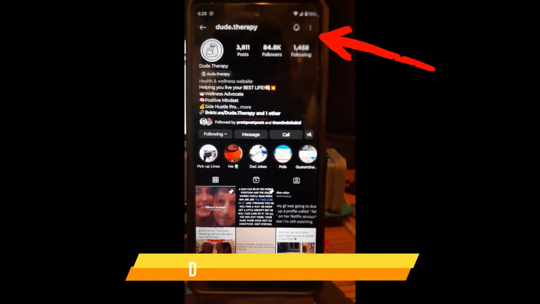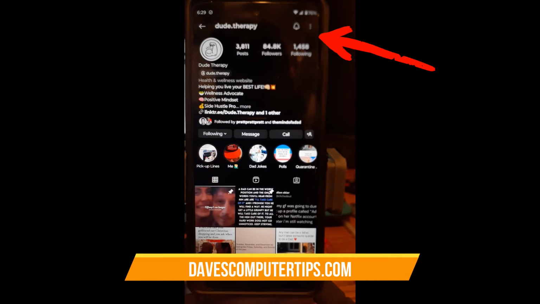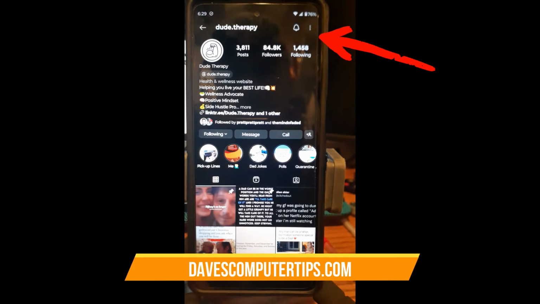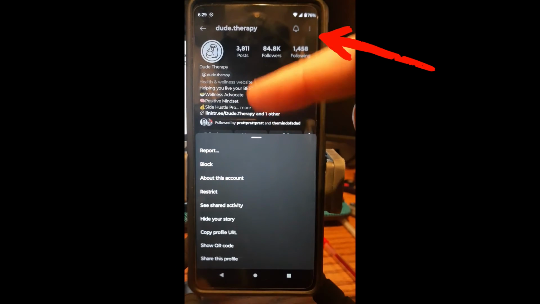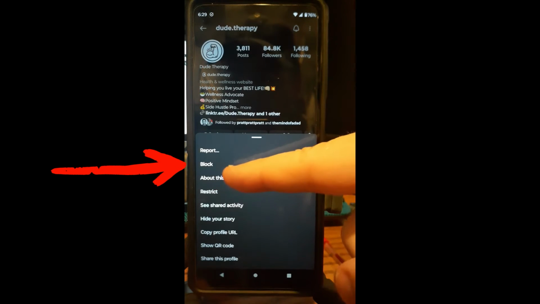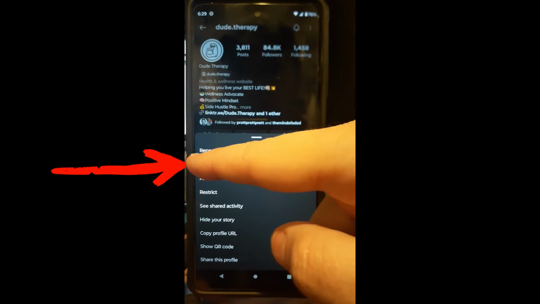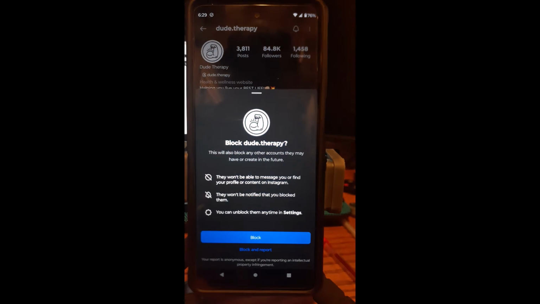Just FYI, I'm using my Motorola Edge Android phone and it's using the Instagram app, just if you wanted to know. All right, now you want to tap the three dots right there, and it's going to bring this up. You're going to see really easily from the menu, you're going to see block. We're going to tap on block, and then it's going to give you all these warnings.